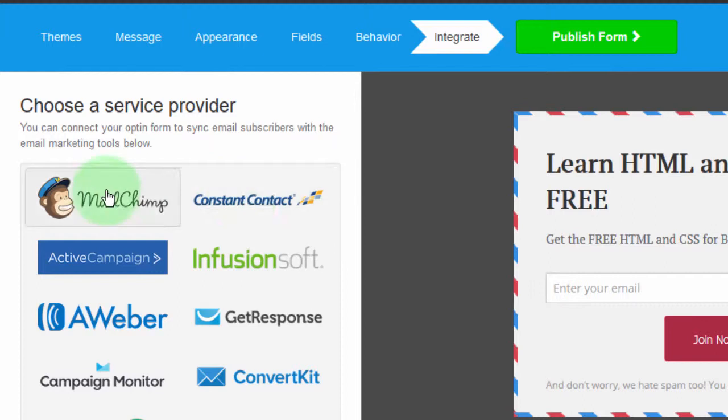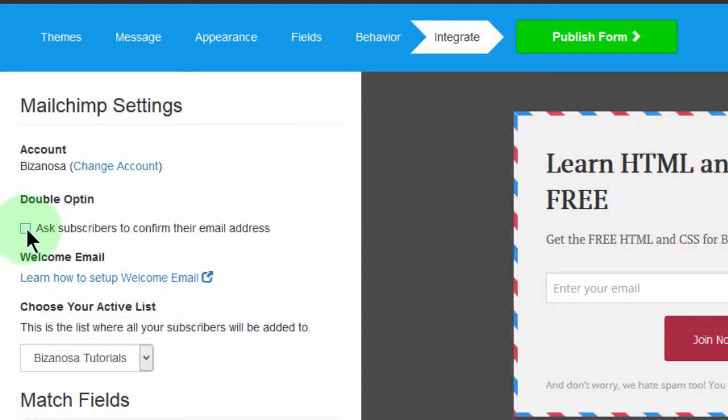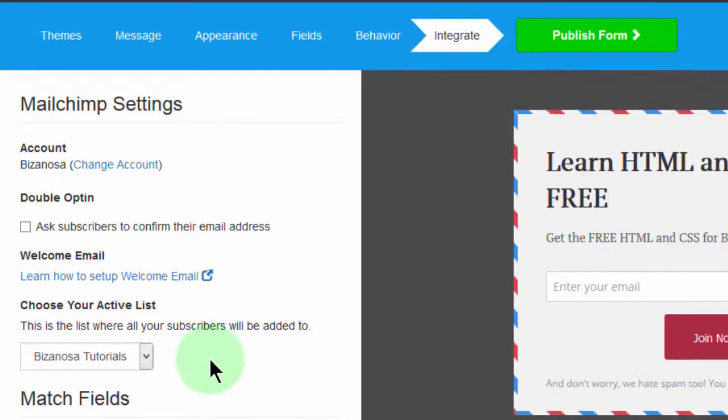And just like with the other one, you can choose to connect with any of these lists. So in this case, I'm not going to connect with GetResponse. I'll just connect with MailChimp. And you can see my account is already connected. So I can just choose this. If I want double opt-in activated, I can click here, but I'll leave it unchecked.